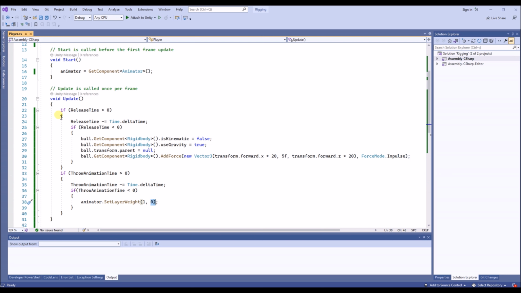And the releasing: during the releasing we make the ball kinematic and make it use gravity, and then we can use the physics engine to apply force to the ball so that it will just shoot away. We also set the parent to null, so it's no longer parented to the hand, so it shoots in the proper direction.